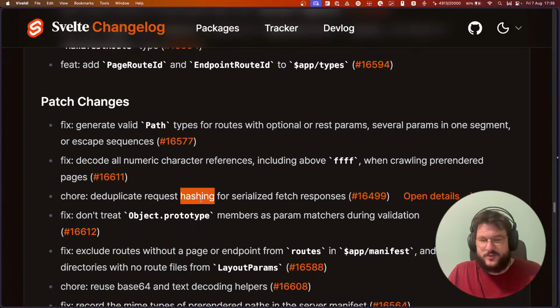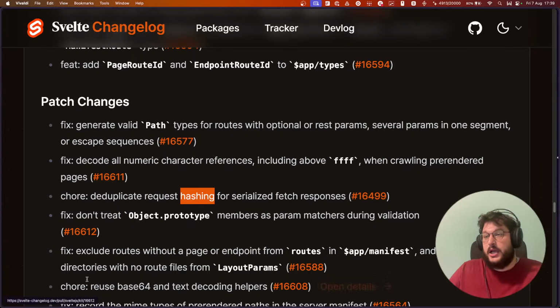Don't read Object.prototype members as parameters during validation. Once again, this is one of the weird things about prototypes in JavaScript, which is just an object, which means that sometimes you can actually go over the prototype objects. Exclude routes without a page or endpoint from routes in app manifest and remove directory. I think we already read that.